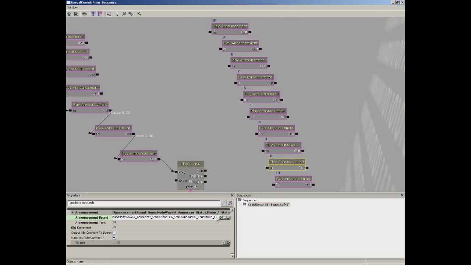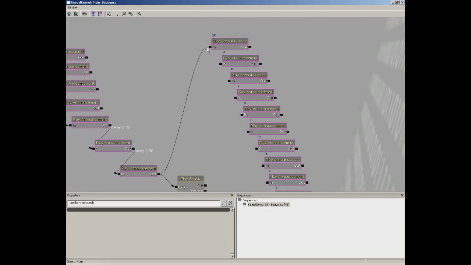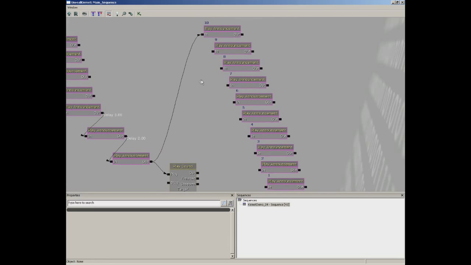3, 2, and finally 1. All right, so we have now set up our countdown that goes all the way from 10 down to 1. Now, how do we play these back? Well, the immediate answer may be to just plug this in here, and we'll certainly get 10, but how do we get the rest?